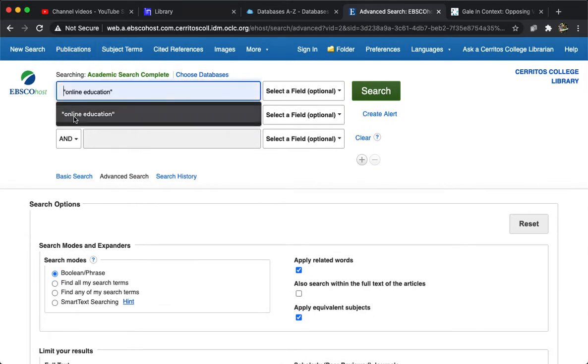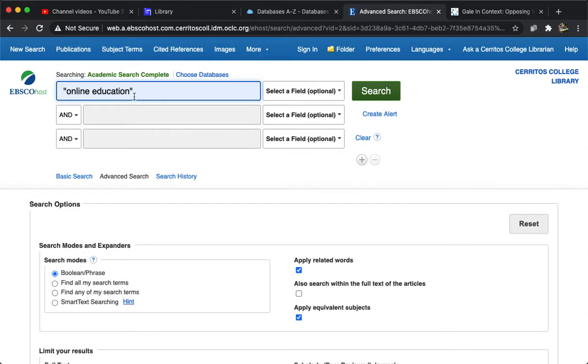And the topic I want to look at is online education. The reason I have this in quotation marks: if I didn't have quotation marks, and this is the same with any web browser like Google, it'll search for these two words but not together. So it'll find all the sources that have the word education in it, all the sources that have the word online in it, but not necessarily those two words together. So I want to make sure that I'm finding sources that talk about online education. That's very important. So let's go ahead and see what we can find.